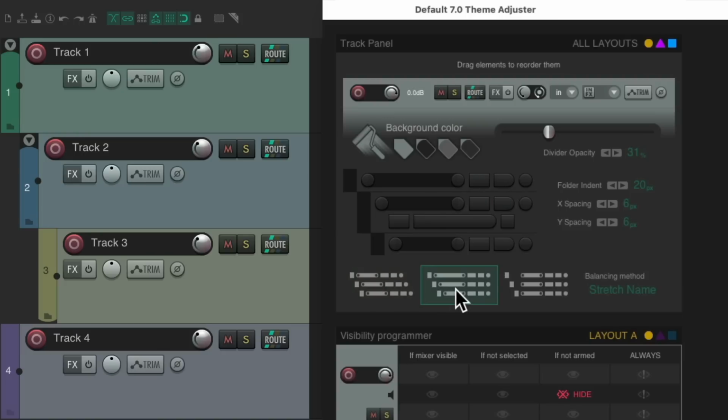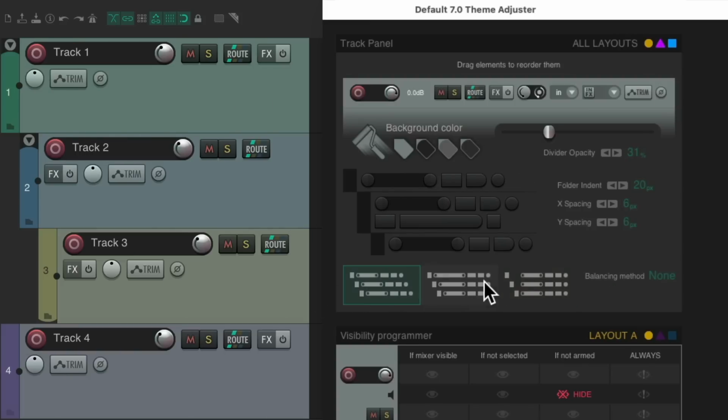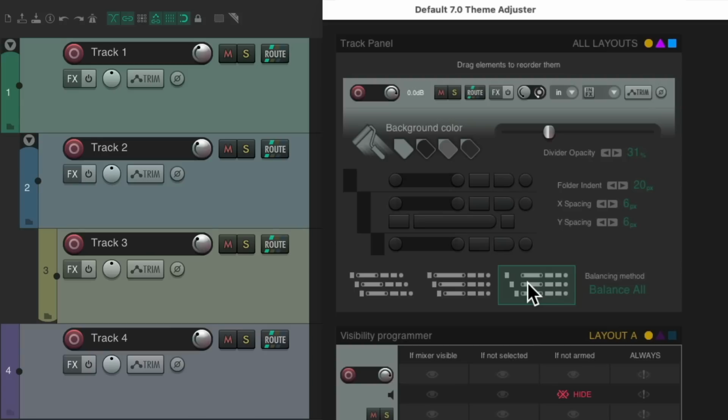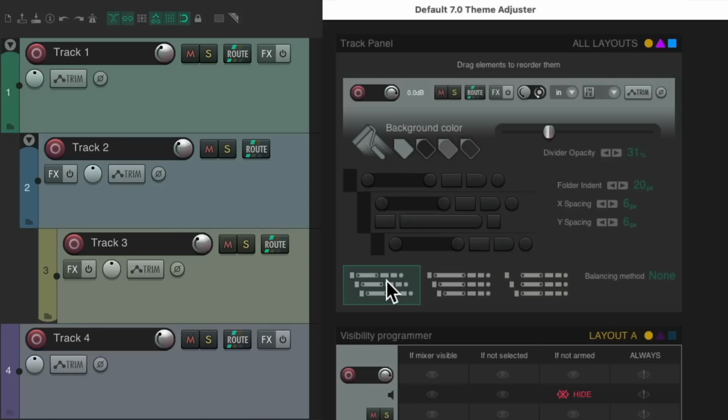But if you want it completely aligned, we could choose Balance All. And now all the elements are exactly in the same space on each track, even though the tracks are still indented. So all the elements still line up from top to bottom, before and after. But by default, it's set up like this.